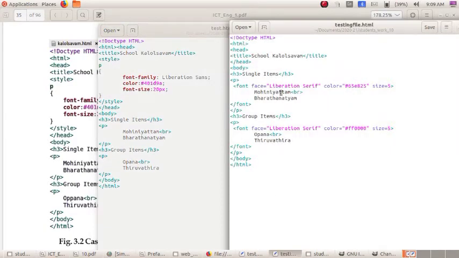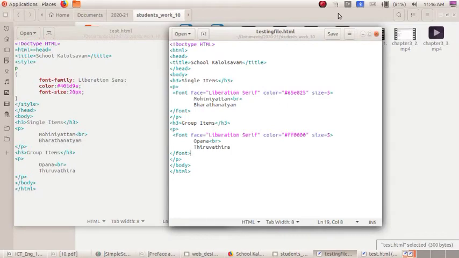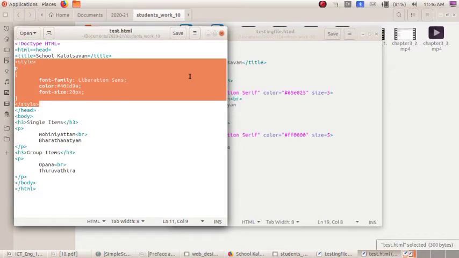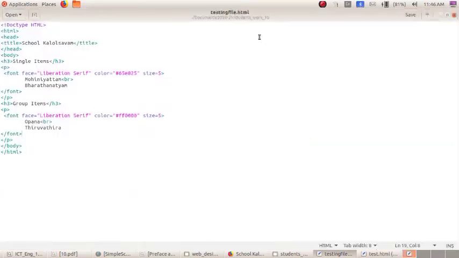So dear children, here we used this font face tag and attribute 2 times. But in this file we have used it only 1 time. So from this we understood that cascading style sheets can reduce repetitive use. See, this is the test.html. You can see a tag named style, and here it is closed. So this is the cascading style sheet. So you can see the difference here.